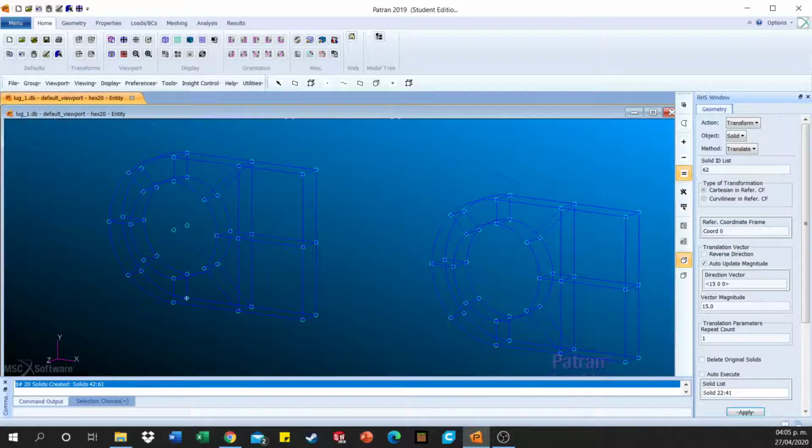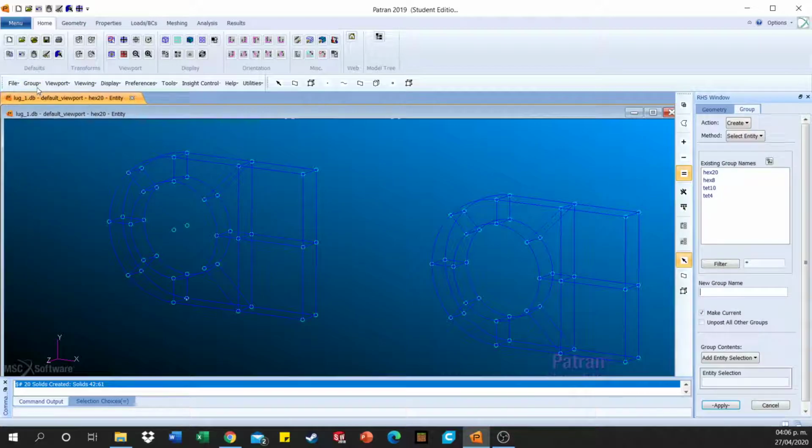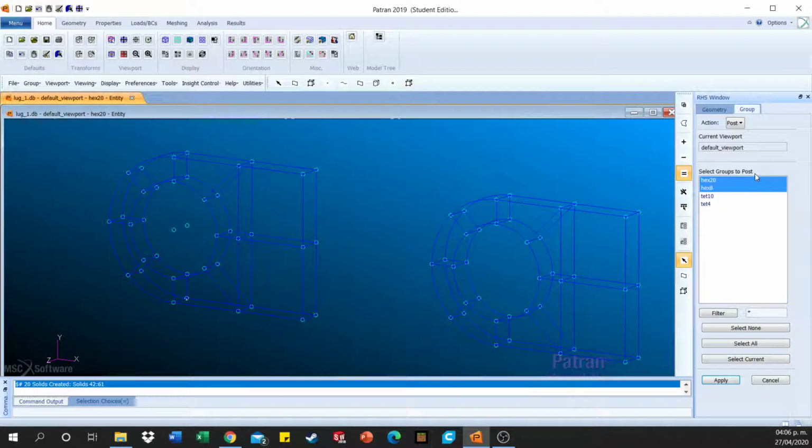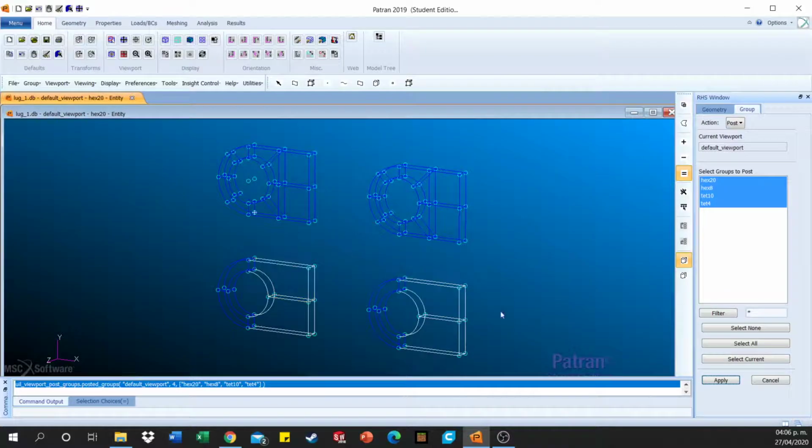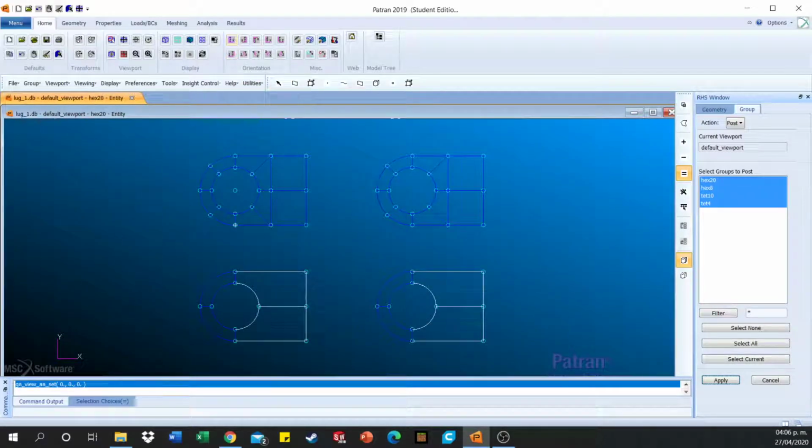Now that we created this group, we're gonna go to create the group post, and we're gonna select all. We're gonna click apply, and now we can see all of our bodies, geometries are showing up, all 4 groups. Now we're gonna create a coordinate system.